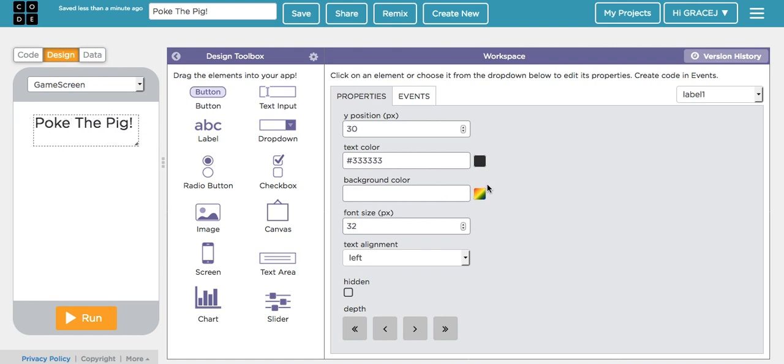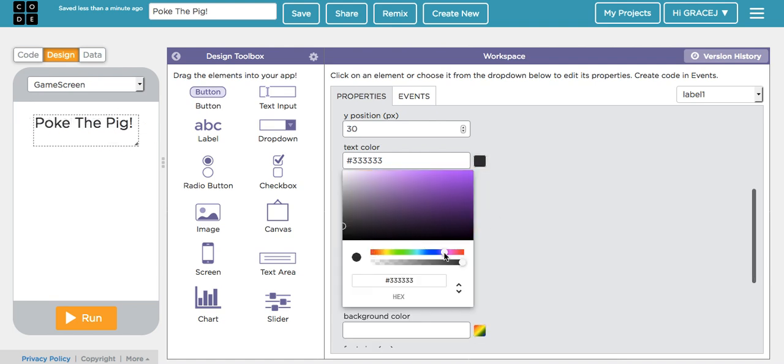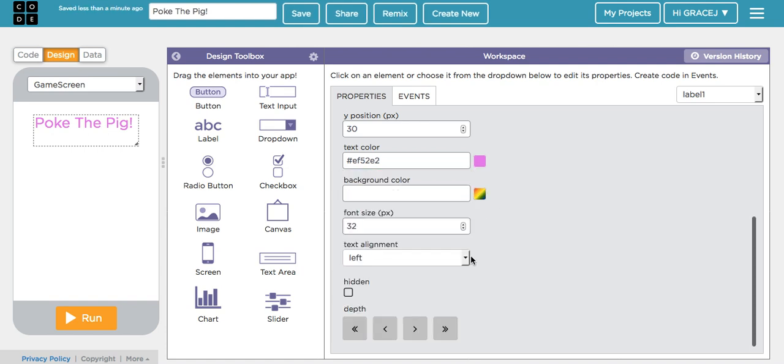And you can change the background color, you can change the text color. Because it's a pig, I want this to be pink. Okay. And you can also change the alignment, like center or whatever you want, but I just drag it.